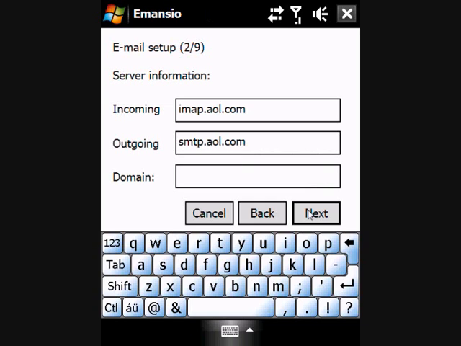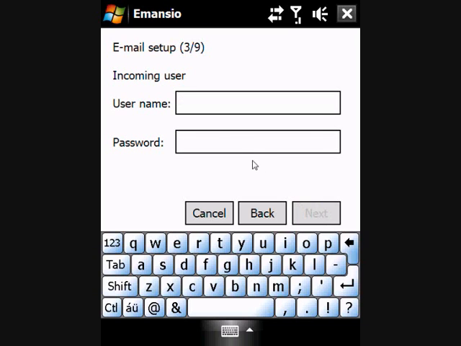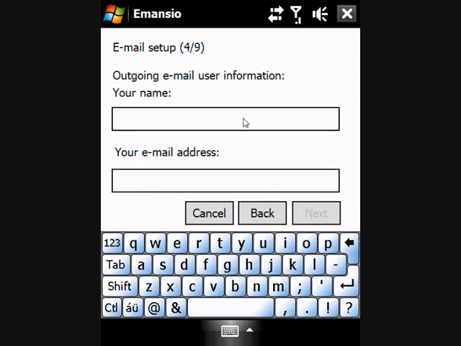Click Next. On the second screen, the pre-populated AOL email servers should not need to be changed, so click Next. On the third screen, we need to enter the username and password for the incoming email server. In this case, we need to use the AOL screen name and your AOL password. Click Next. On the fourth screen, enter the information that will be used to identify you when sending outbound emails. In this case, our name is Emansio Tutorials, and our email address is emansiotutorials@aol.com. You should use your screen name followed by @aol.com.